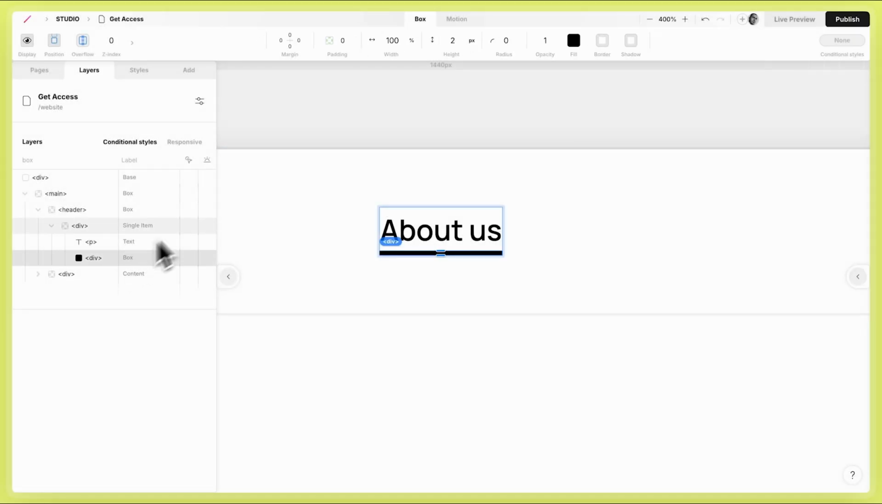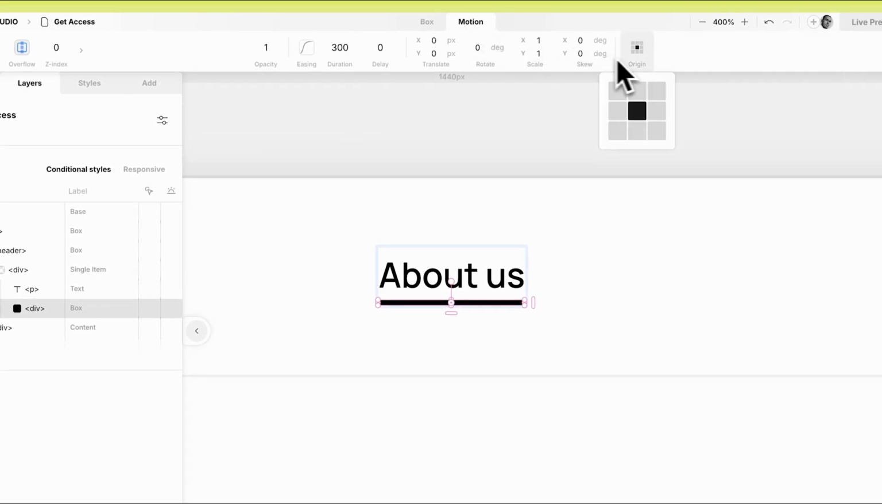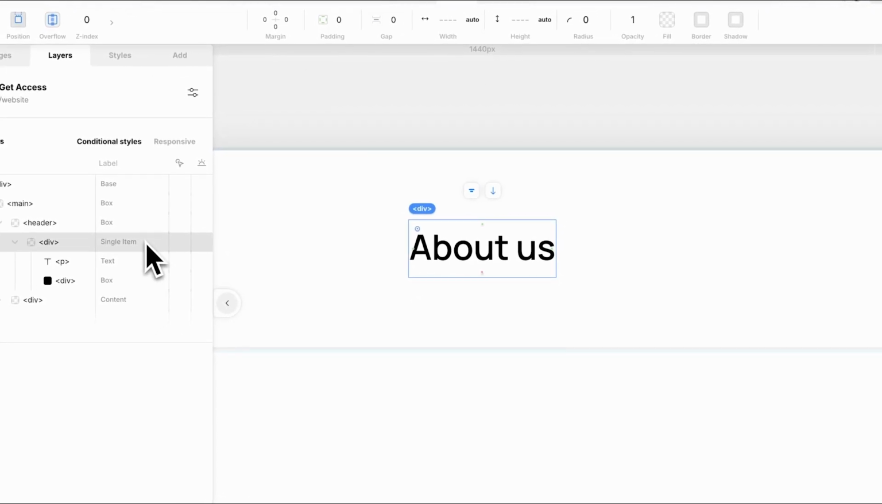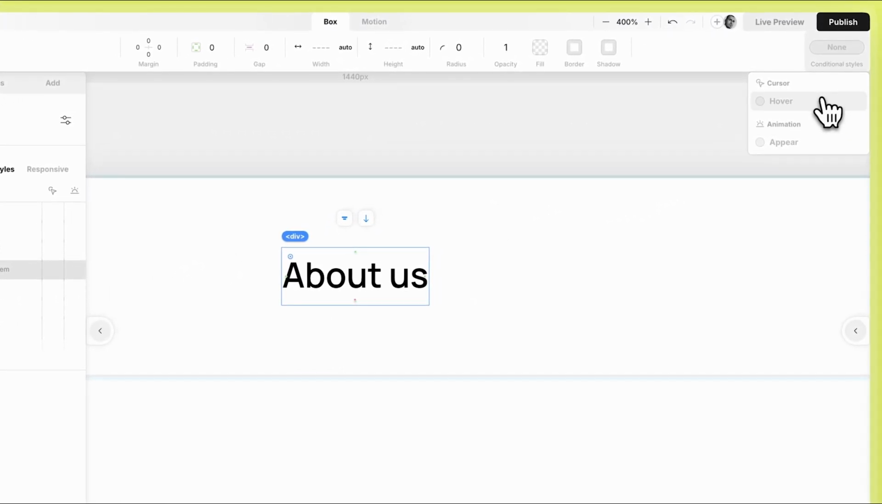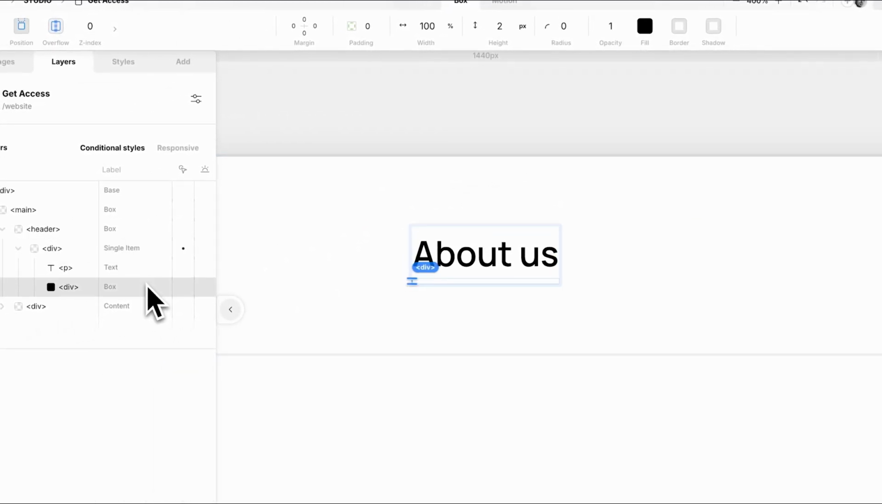Now, let's set up the animations. For the underline, start by scaling the x-axis to 0 when it's not hovered, so it remains hidden. When hovered, the line will expand. Head to the Layers panel, select the group, and set the hover effect. Adjust the opacity to 1 to activate the hover effect.